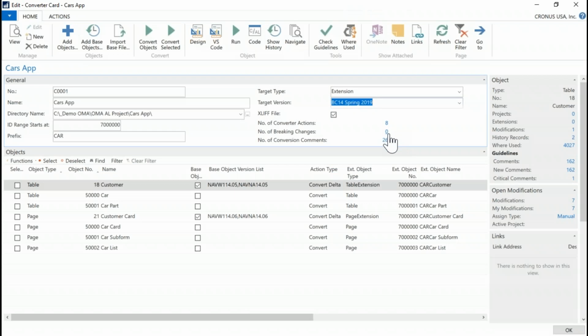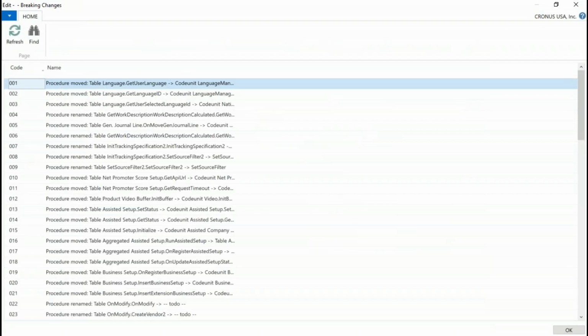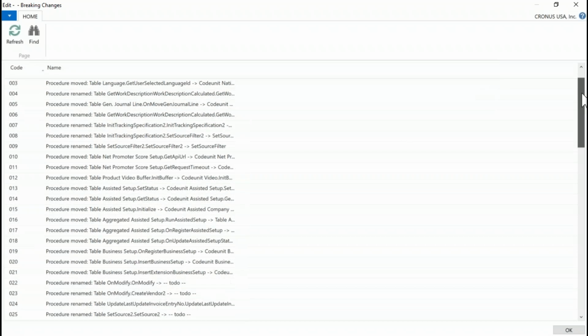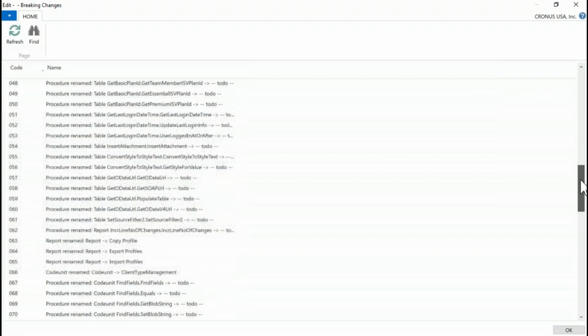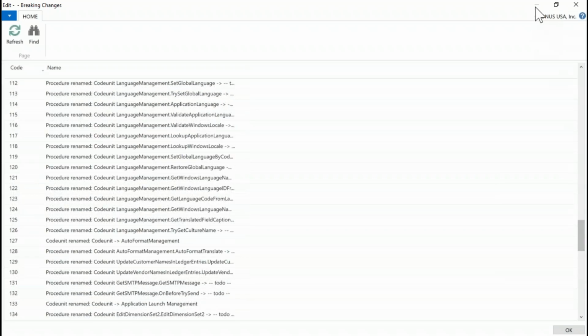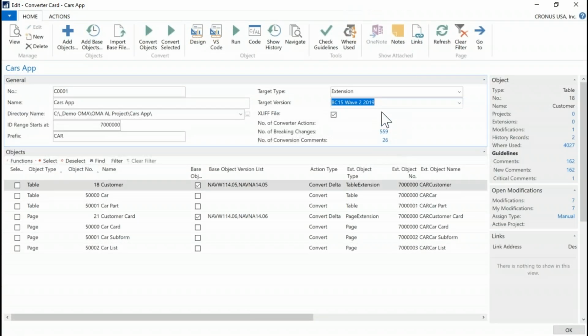You'll notice that the number of breaking changes here are 0. That's because I'm going from BC14 to BC14. If I go to BC15, Microsoft introduced 559 breaking changes. And if I drill into these, these are all the possible places that Microsoft broke the code. So what's nice about OMA is, depending on your target version, it knows what the breaking changes are. And when you actually click on Convert Objects, it will actually fix the breaking changes.